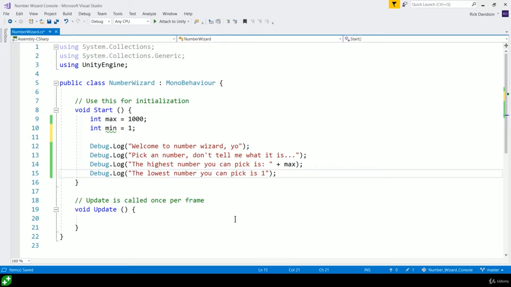And I'll come down into my statement down here. The lowest number you can pick is, and I will put a colon and a space. I need a space because the spaces within the quotation marks count. It will give us a space in our console. If I was to do that, it would give us a whole bunch of spaces, but any spaces we do outside here don't count. Unity and C# just ignore that. They don't care about that.